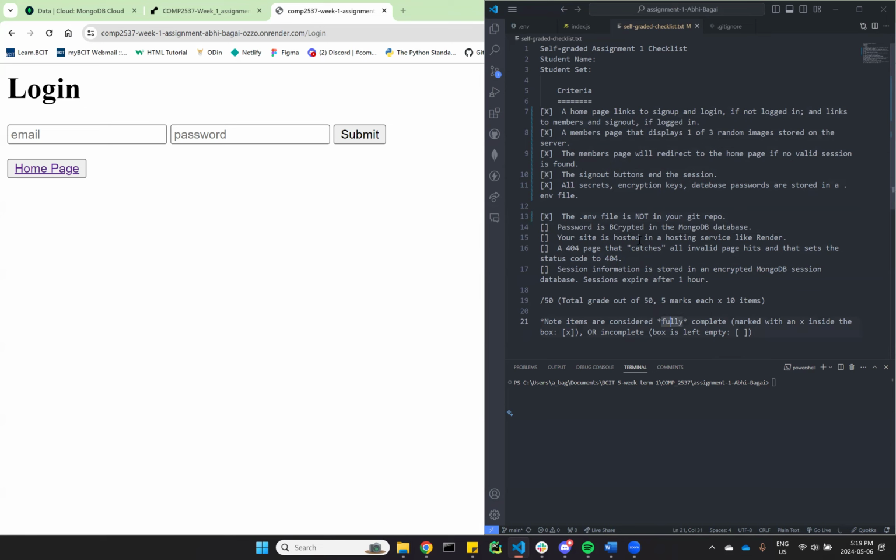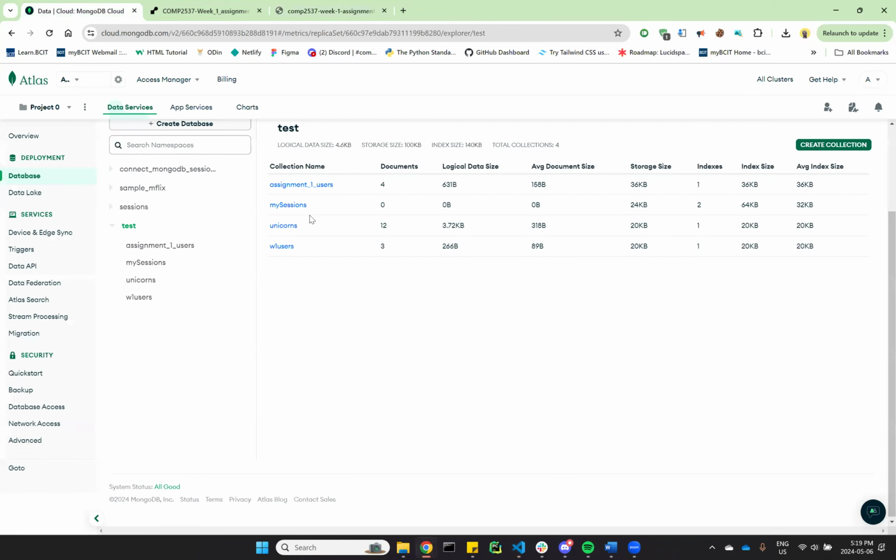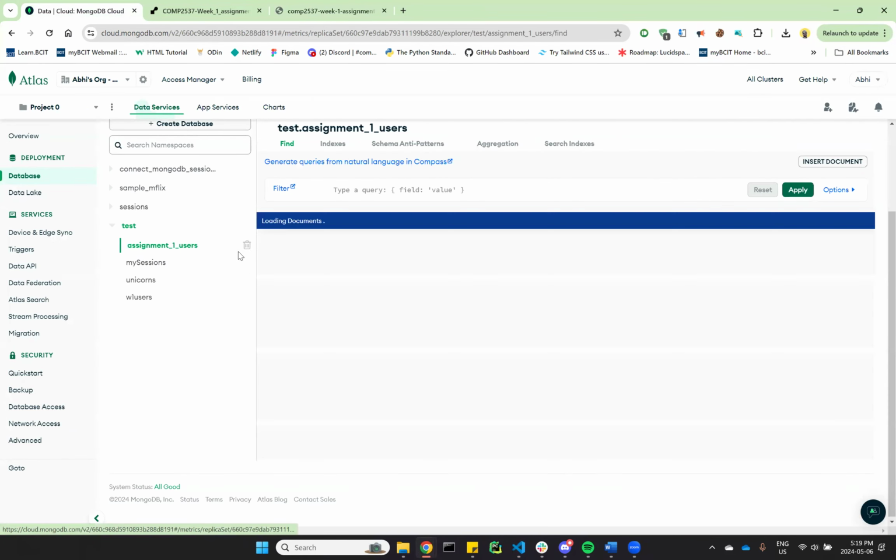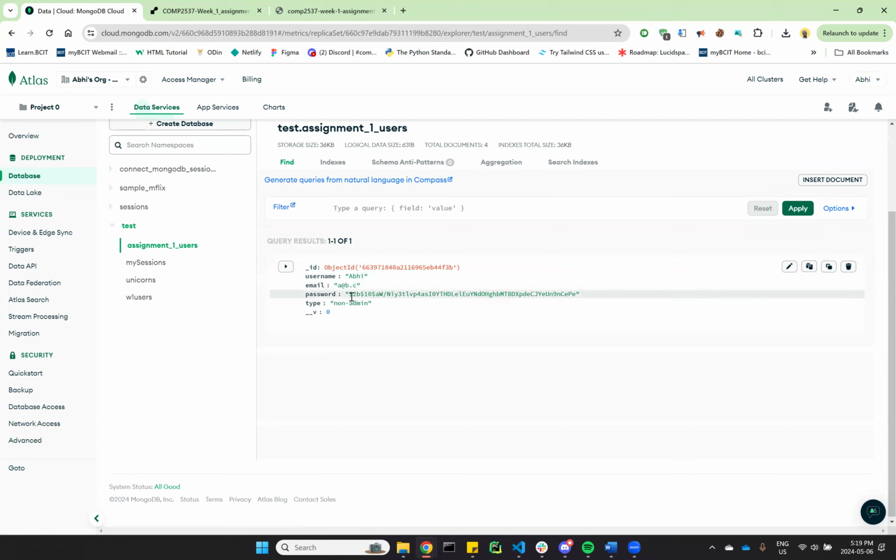Password is encrypted in the MongoDB database. The password is encrypted in the MongoDB database. Yes. The password is encrypted. It's not 1234.